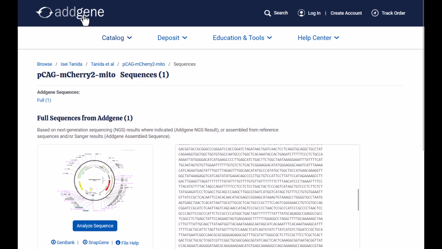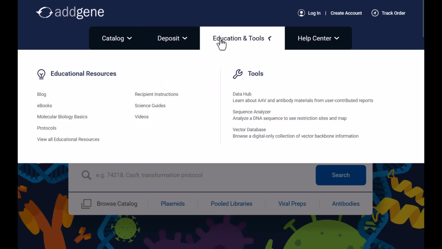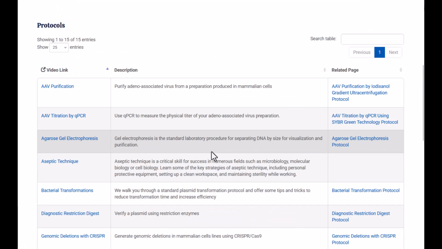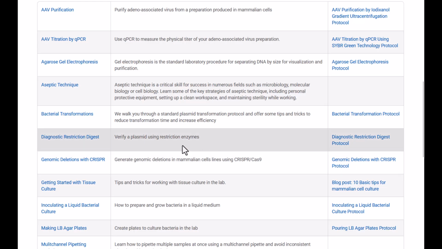Again, Addgene has a lot of other functions and other resources as well. It's got a lot of really cool educational tools with science guides, videos, molecular biology, all sorts of protocols. So again, click around in many of these websites. There's lots of great resources that can help you to be successful as a scientist and as a microbiologist.